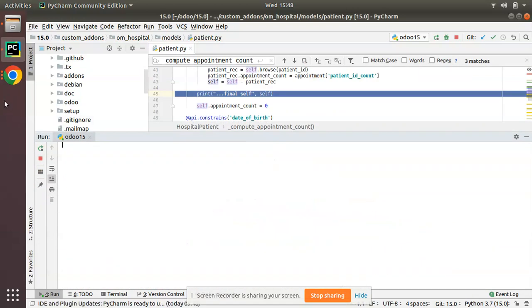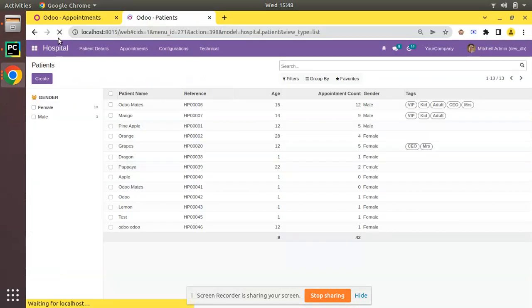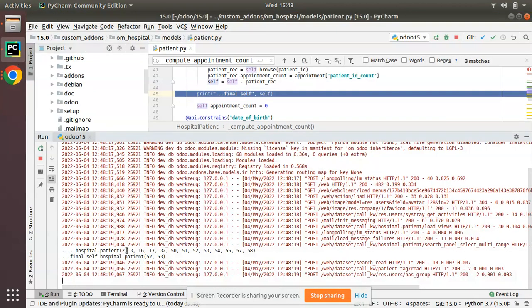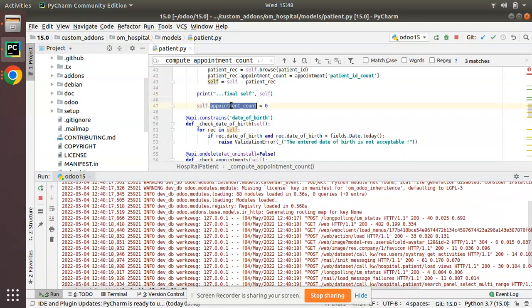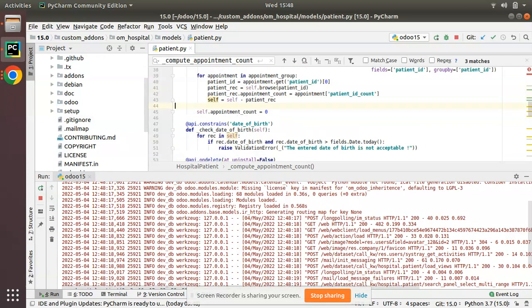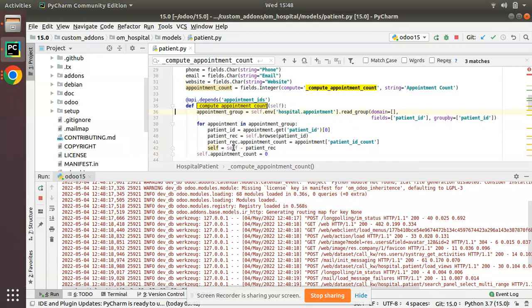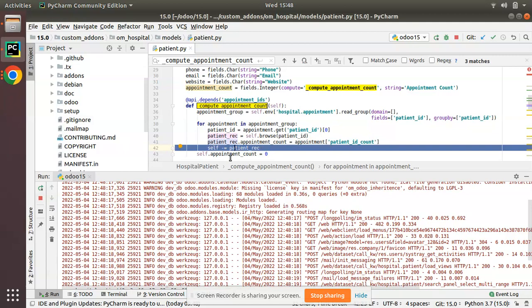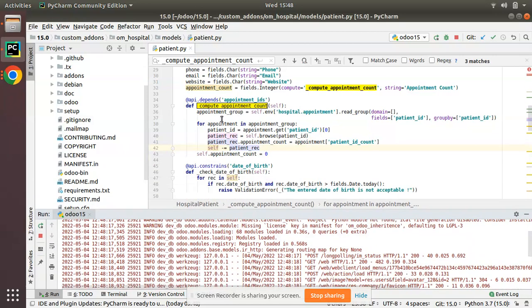So I'll clear the log, and if I refresh and check the log, here you can see final self has only 2 records, 52 and 53. Then for those records, I will set appointment count as 0. So I'll remove this print statement. And instead of doing it like this, you can simplify the expression by putting self minus equal to. This is the simplified expression, self minus equal to patient rec. So we have successfully done that.